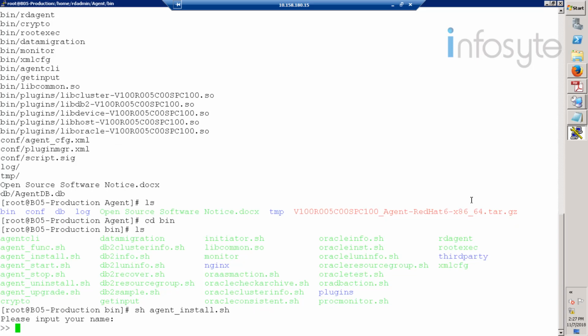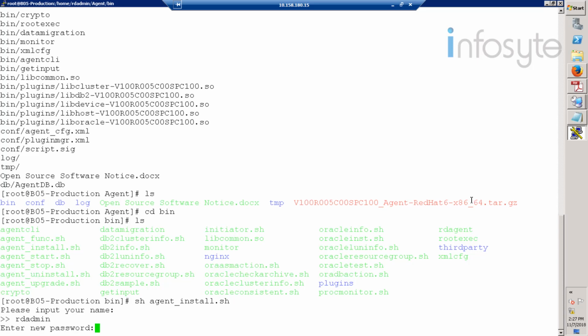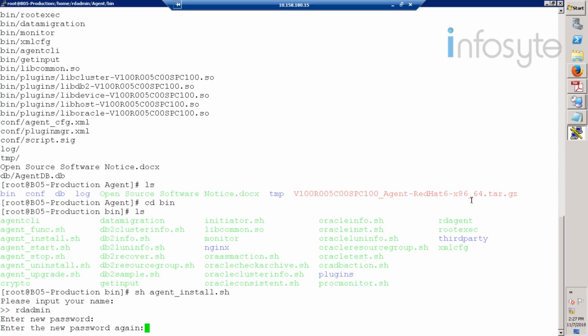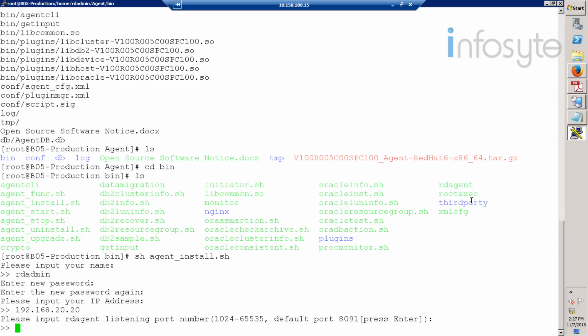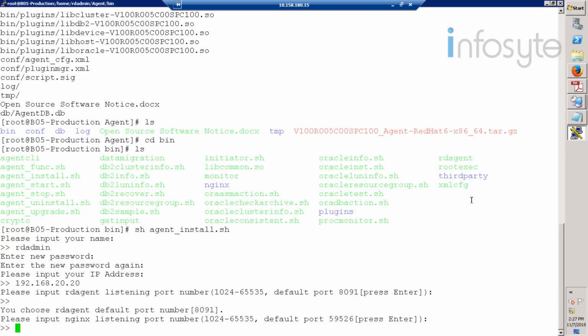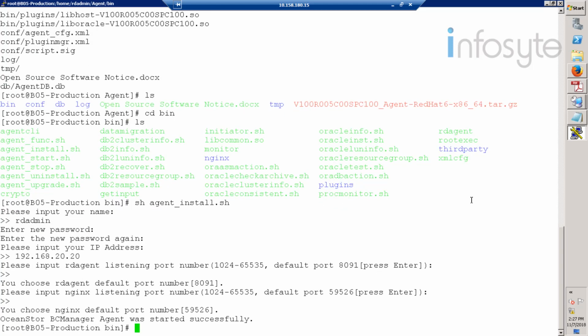On the name input, key in rdadmin. The IP address to be input is the Linux host IP address. Accept the RDagent listening port, default port 8091. Just press the enter button. Accept the Nginx default port, 59526. Just press the enter button. Now the agent is successfully installed.